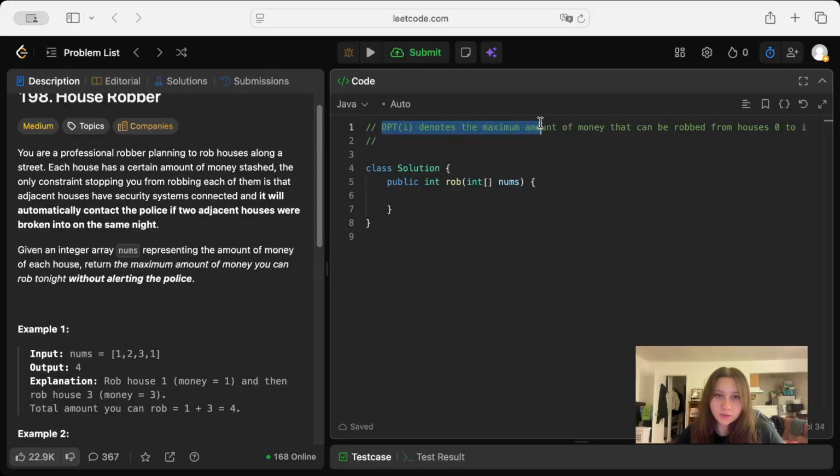But this is the solution that we are trying to get out of this. Because they tell us that they want us to return the maximum amount of money we can rob without alerting the police. So the solution is going to be opt of n, basically, where n, or n minus 1, I guess, is the last element, not here, but in our opt array.